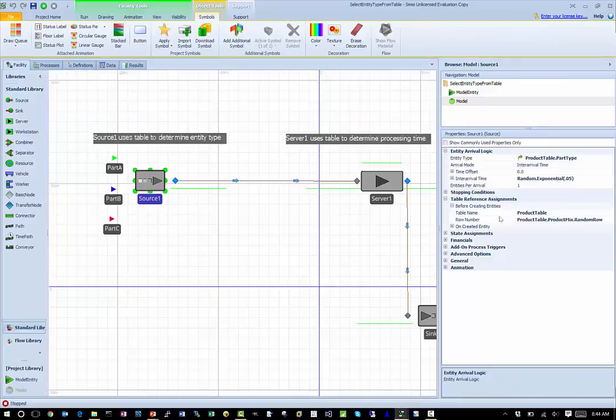So when an entity is created, Simio will choose a row randomly, create a reference to that row, and then once the reference to the row is set, we can specify the entity type by just using the product table dot part type. So we don't have to specify the row here because the row's already been set with the reference. So it automatically knows which row to go to and then choose the corresponding part type. Also note that we have the green arrow here, which lets us know that we are having a reference property.